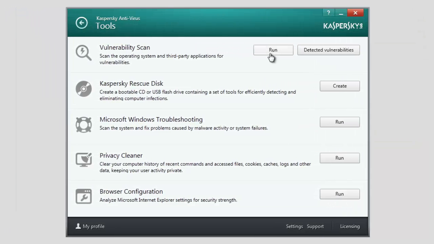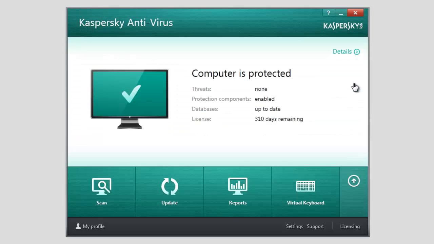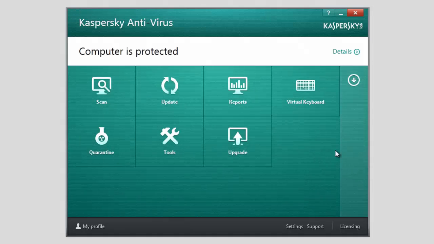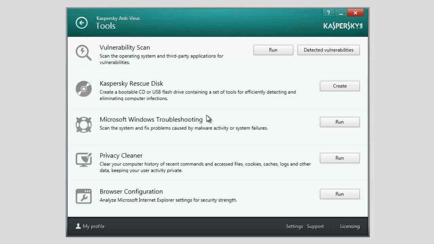To start the wizard, open Kaspersky Antivirus 2014. At the bottom of the window, click the up arrow and select Tools in the list of components. In the Tools window, select the required wizard and click the Run or Create button.